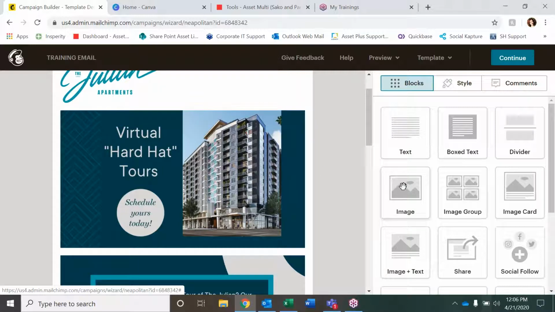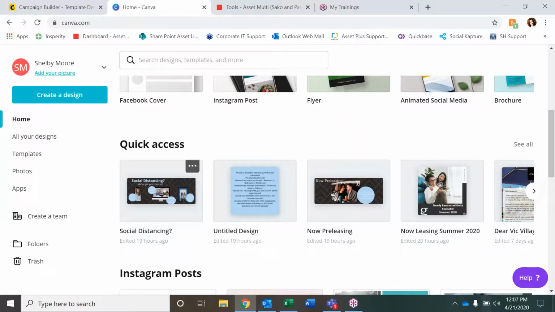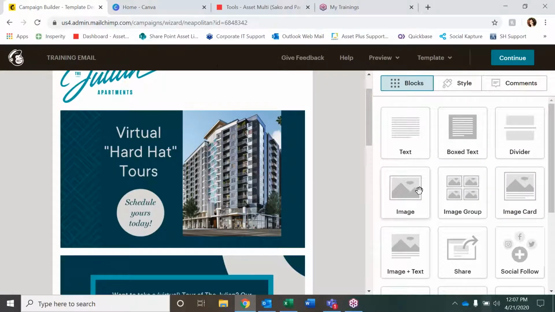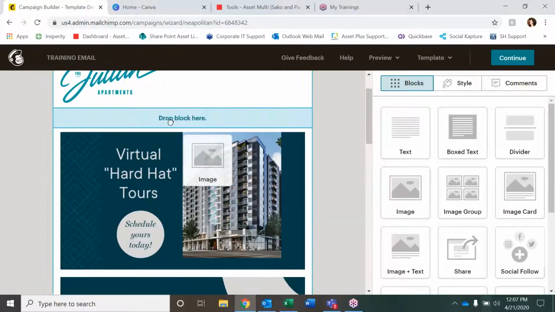So what we can do is come over to Canva and create the different image blocks that we want to have, and we'll upload it over here. So you can click on the image block and drop it.